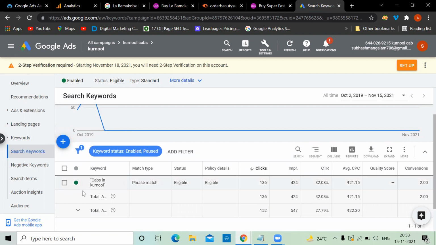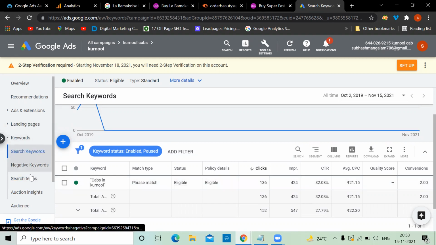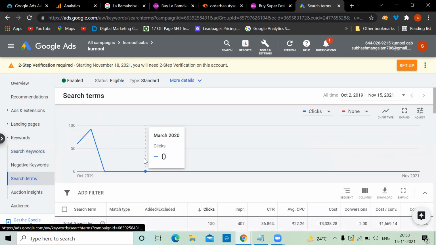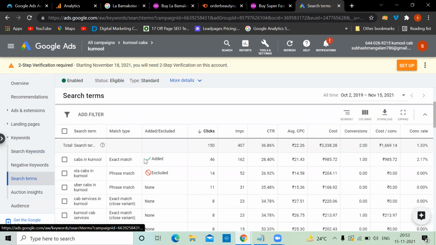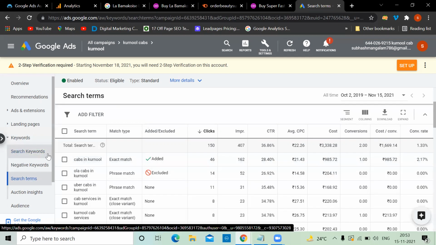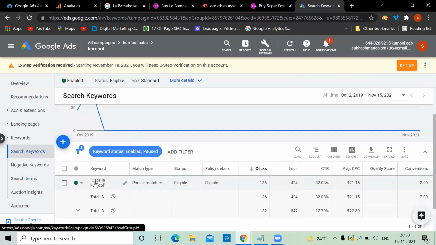Now, when you targeted this, what have people searched? Let me check. On the left-hand side, under search keyword, you have an option called search terms. Yes, so this is what people searched. I mentioned only one thing, cabs in Kurnool, but people are typing Ola cabs in Kurnool, because I mentioned cabs in Kurnool as a phrase match.